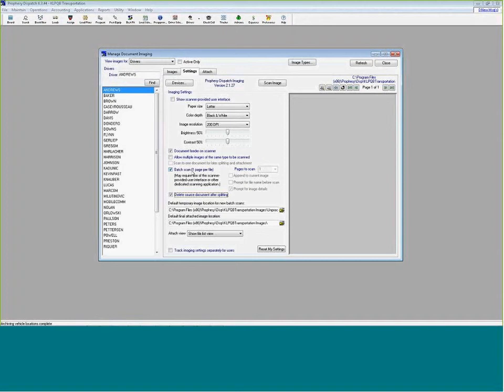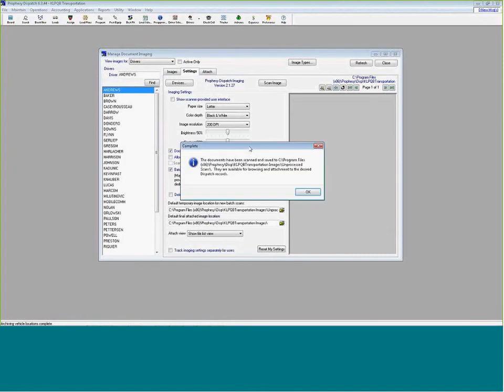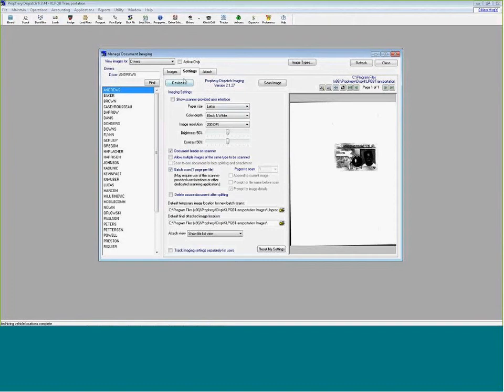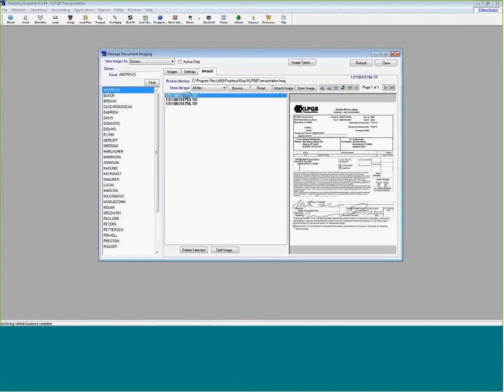So I've got several documents in my scanner. I'm telling it to batch scan these documents, and we'll just click on scan, and it's going to scan the documents. You can see right there that it's scanned them all. It's now telling me that they've been put into my unprocessed documents. So let's go over here to attach, and here are those 3 documents that were generated.